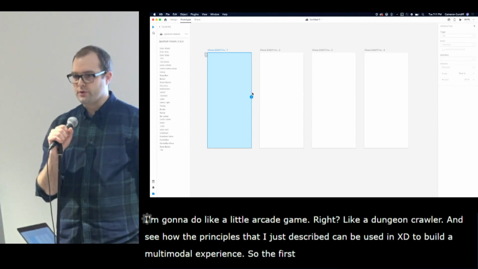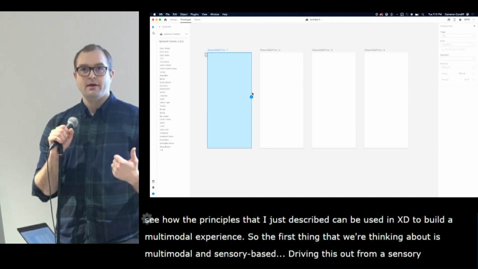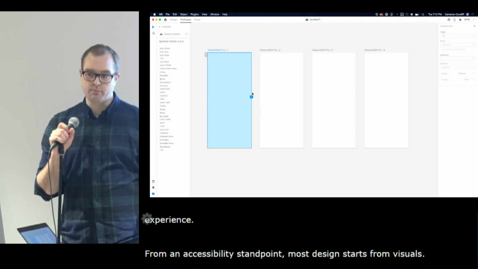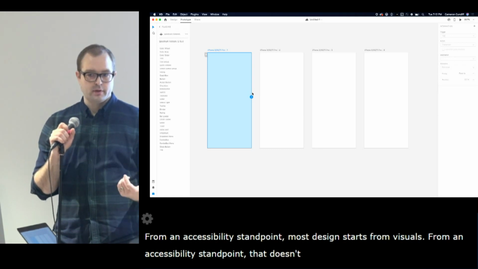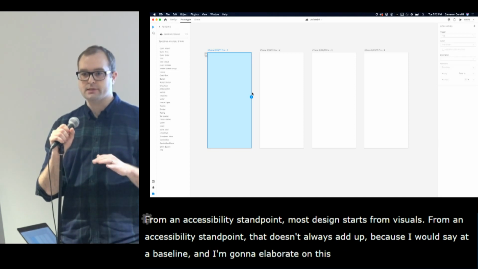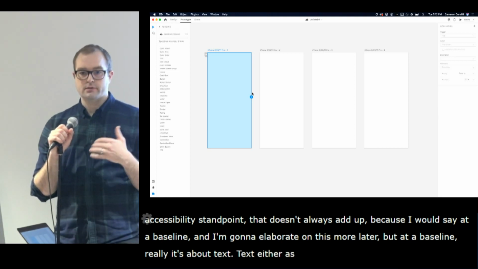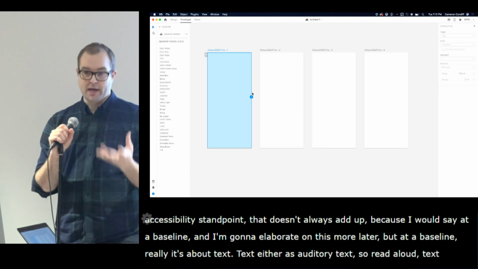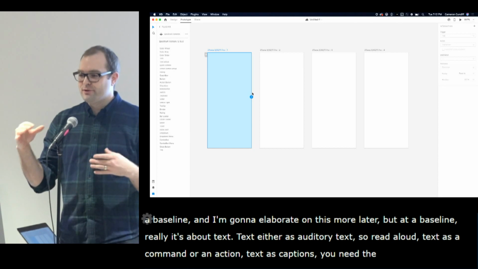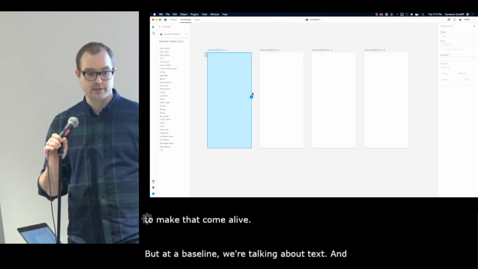So the first thing that we're thinking about is multimodal and experience and sensory-based, driving this out from a sensory-based experience. From an accessibility standpoint, the most design starts from visuals. From an accessibility standpoint, that doesn't always add up, because I would say at a baseline, and I'm going to elaborate on this more later, but at a baseline, really it's about text. Text either as auditory text, so read aloud, text as a command or an action, text as captions. You need the seasoning of visuals to make that come alive. But at a baseline, we're talking about text, and naturally that flows into voice.